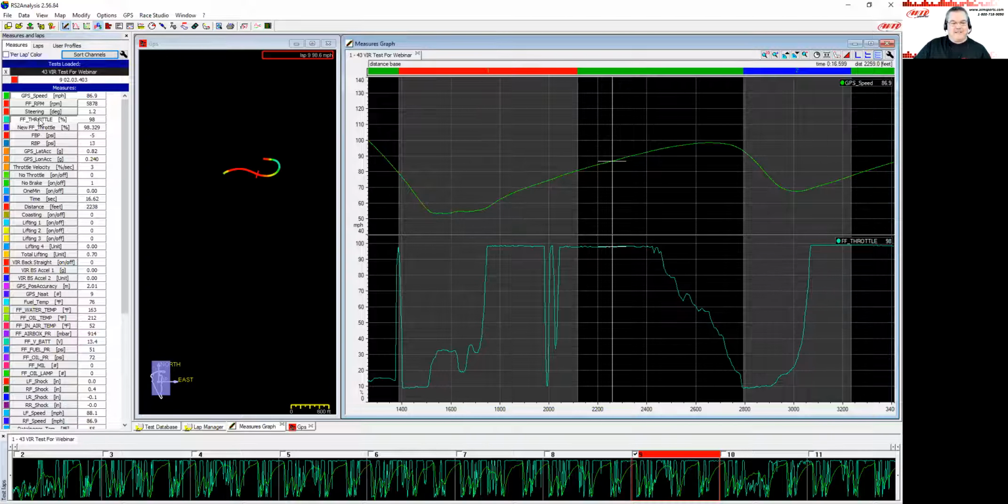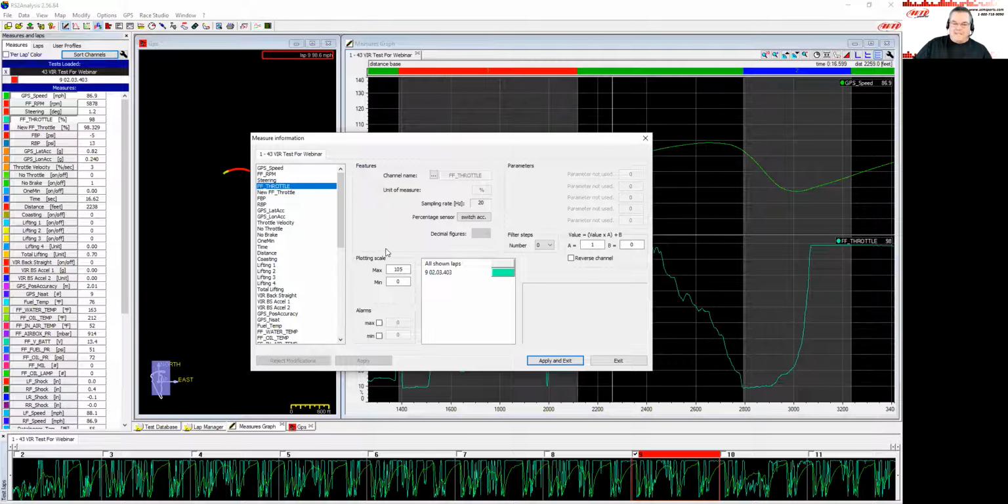If you right click on the channel name itself, sometimes I'll just pick a different one, like GPS speed. You notice that right here in the middle, your decimal figures are active, and I could turn that to show two places out to the right of the decimal. Depending on the hardware, the ECU protocol, and any number of things, this can be different for different channels.